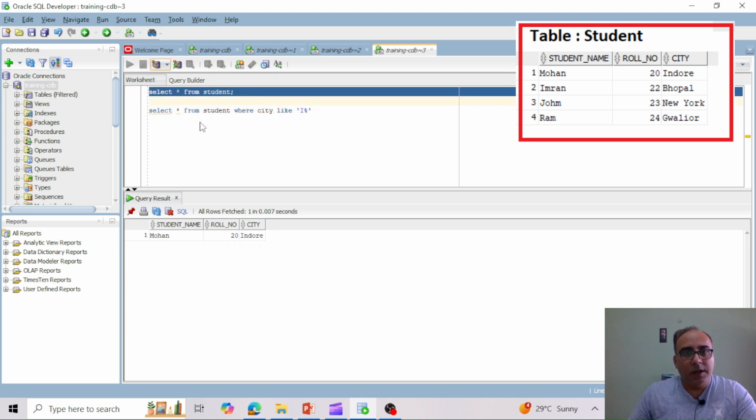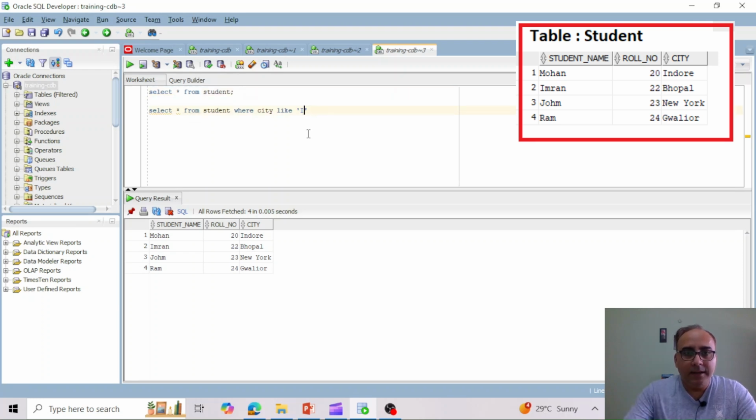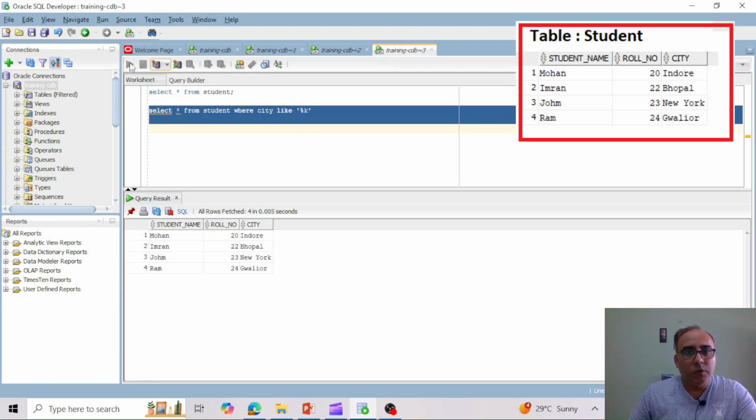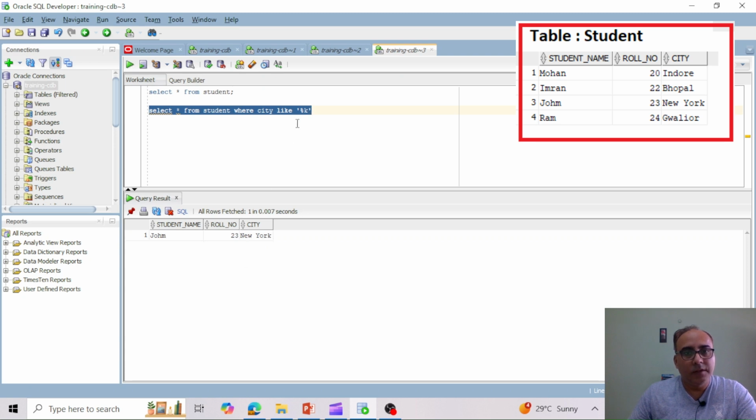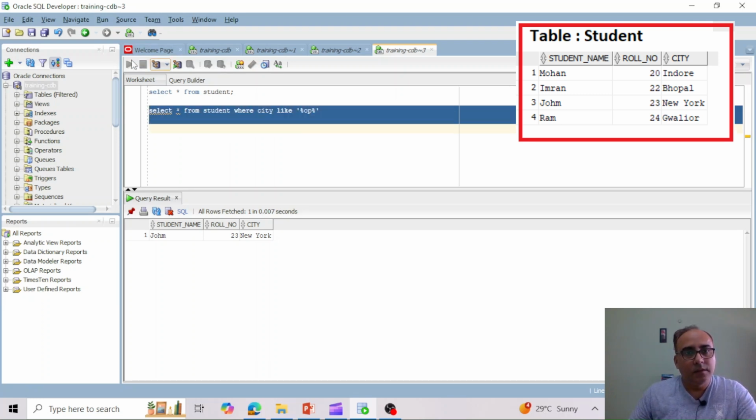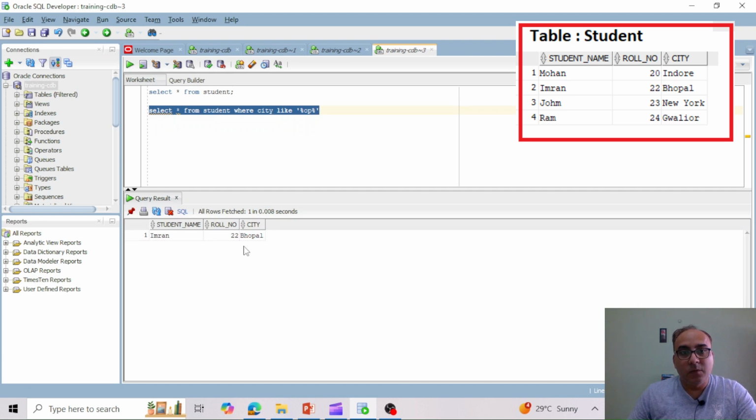Now let's execute another one. Let's say I want the city ending with K. I can write it like this. It should return New York. So this is fine. Now I want a city which contains OP in the string. Let's execute this one. This is returning me Bhopal.